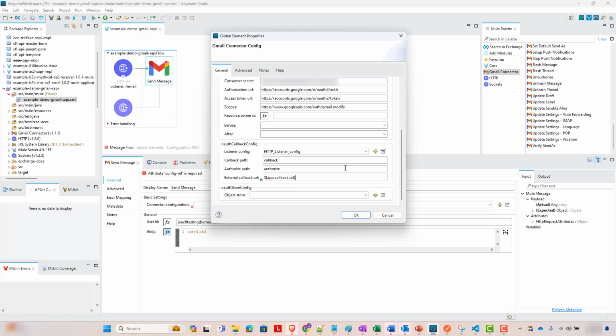The reason we're going to do this is because locally we're going to have this callback to localhost 8081/callback. But when this deploys to CloudHub, we're going to want to be able to parameterize that to set it as a property and use the actual CloudHub URL. So that will be a property value. For right now, we're going to just parameterize this with this property name. We'll have to set this later on.